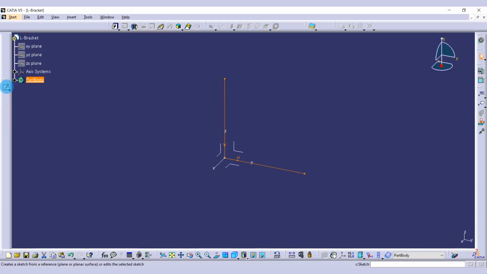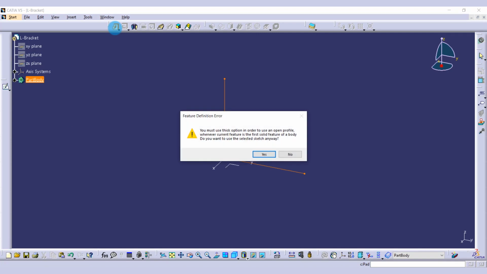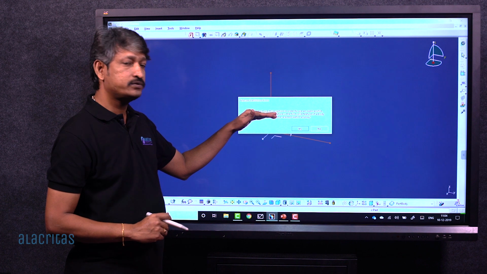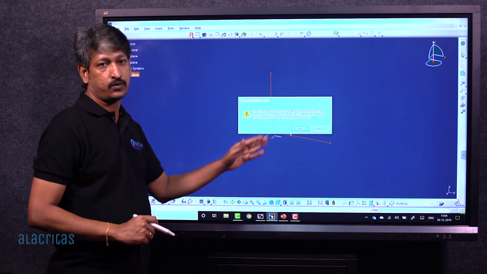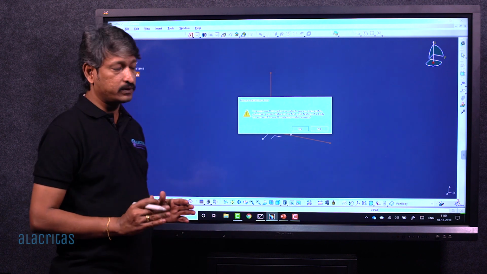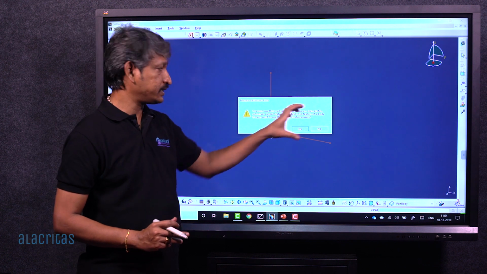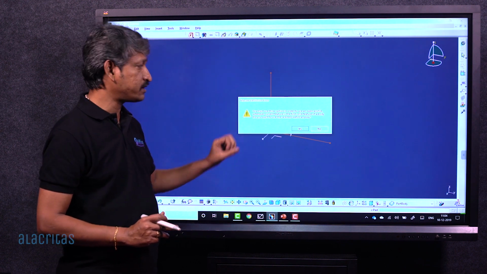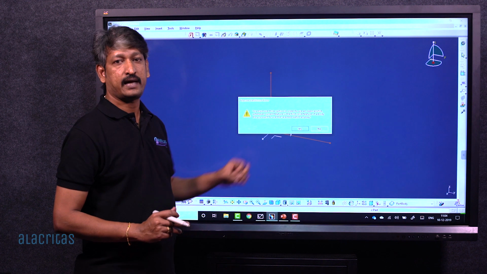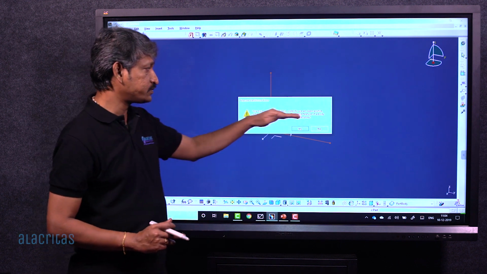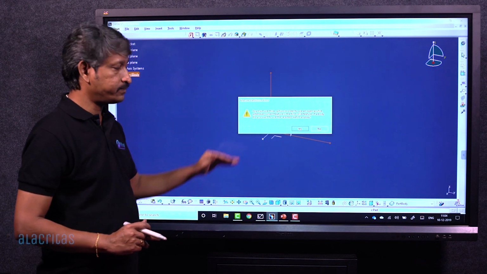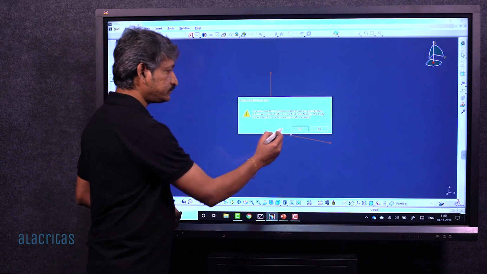select the Pad command. The system gives a warning: we have to use the Thick option because the profile is open. So it is always better to read the message you are getting. Is it a warning message or an error message? Based on that, we can take action. In this message, it's very clear: we have to use Thick because the profile is open.